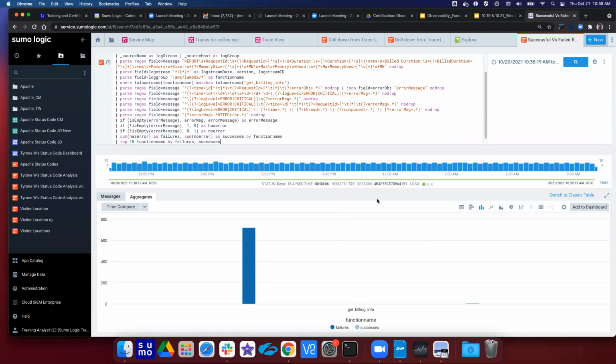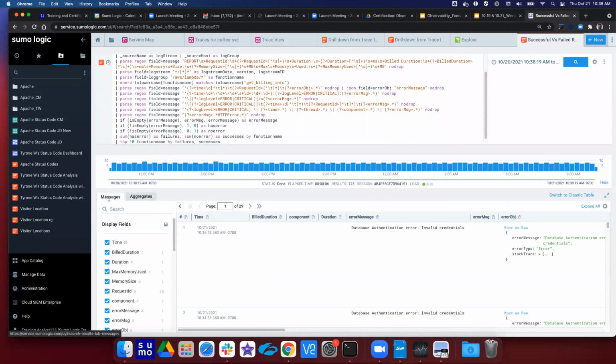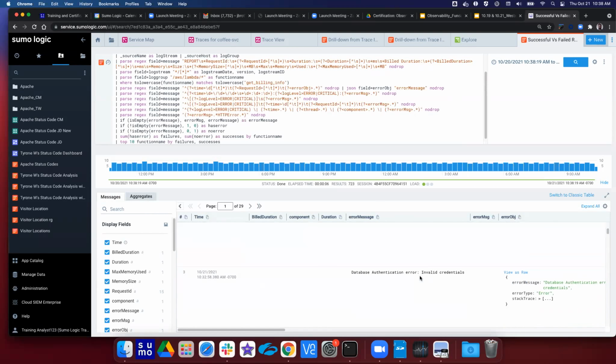It's going to show us that graphical representation we were just looking at, but what it gives us the power to do is click on messages and actually view the raw messages. So now what we're seeing are those raw messages of each error. Looks like a lot of invalid credentials, but let's go ahead and dig a little bit deeper, but that's what we're being shown here.